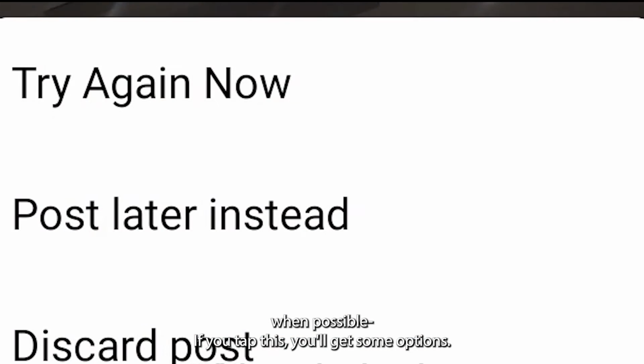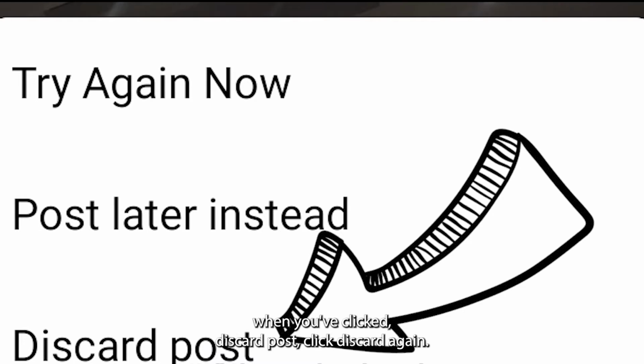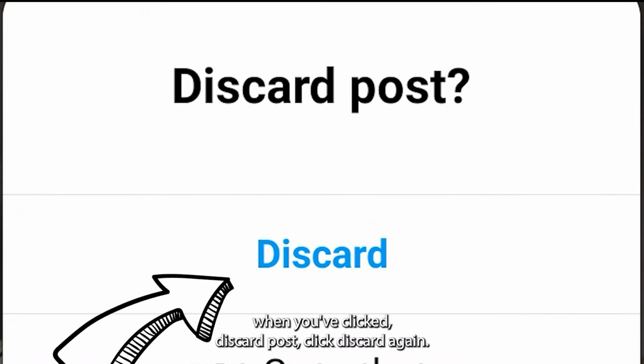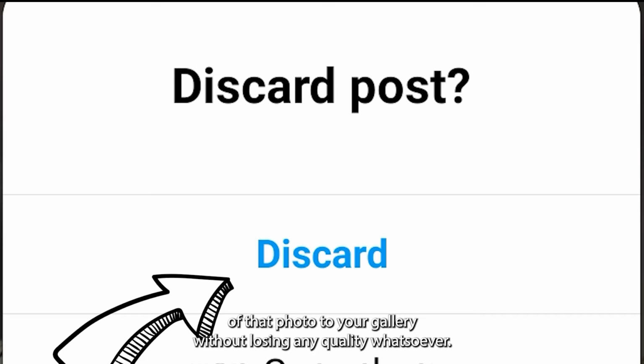Now if you tap this, you'll get some options. Try again now, post later instead, or discard post. You want to discard the post. Once you've clicked discard post, click discard again. So what this will now do is it will automatically save the edited version of that photo to your gallery without losing any quality whatsoever. And you can use it for whatever you want after that. Facebook, Instagram, Twitter, whatever you like.